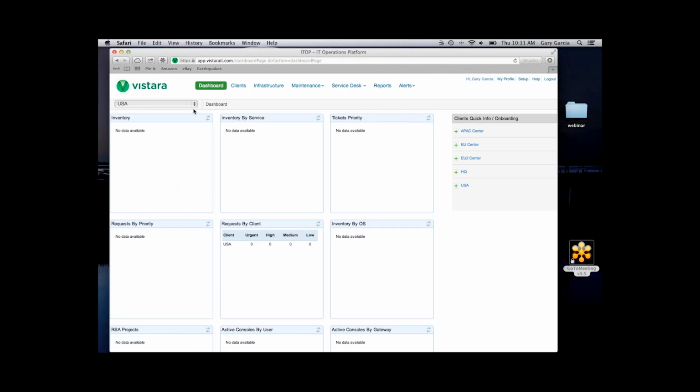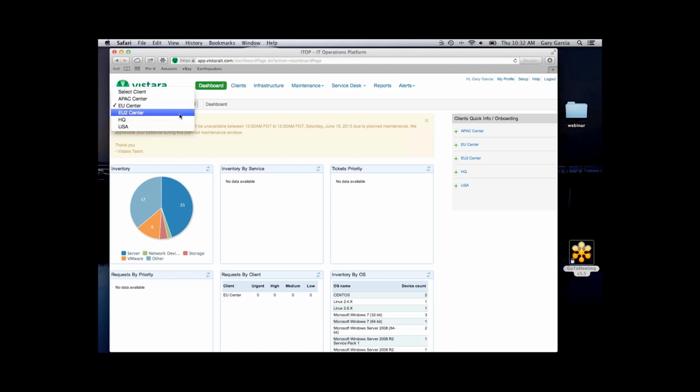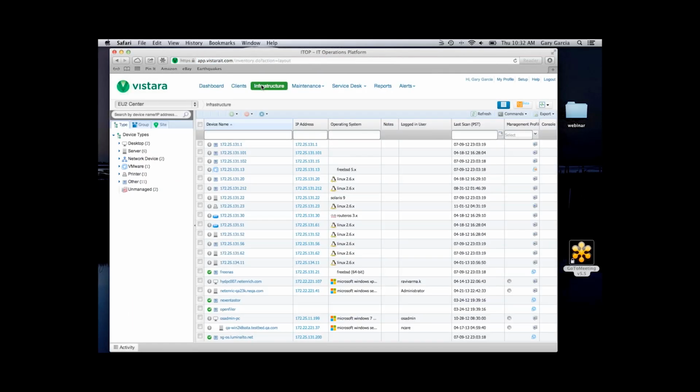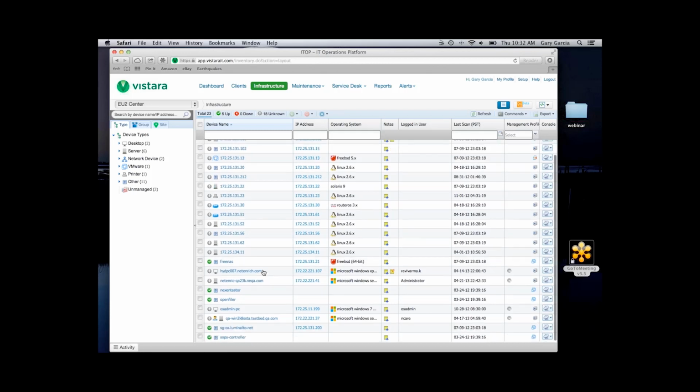So when you log into the Vistara environment, you get a dashboard, and you can see what's going on in the infrastructure. I'm just demoing in this environment a very large enterprise that has maybe operations in multiple locations. And what we're able to do then is to see all of the infrastructure, desktops, servers, network devices by category, or we can browse right down into the elements and see how all of the infrastructure is doing.